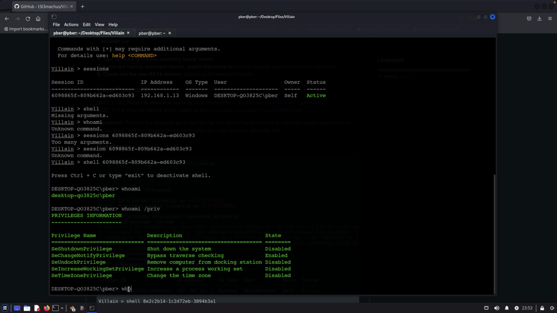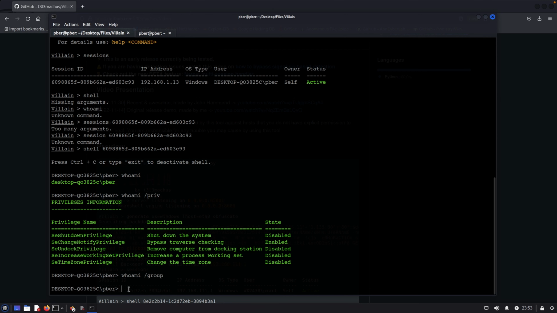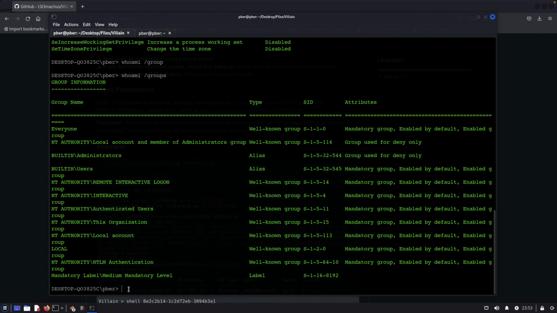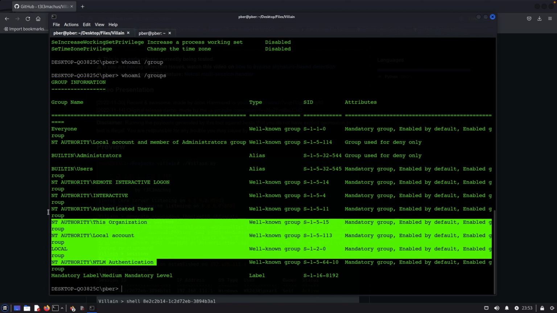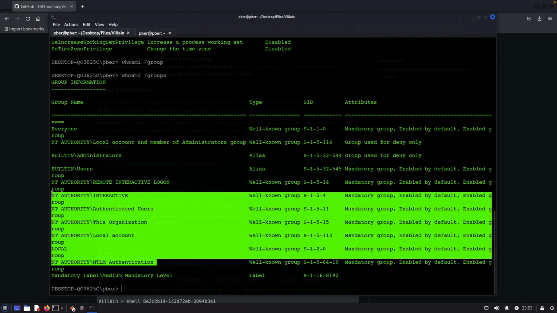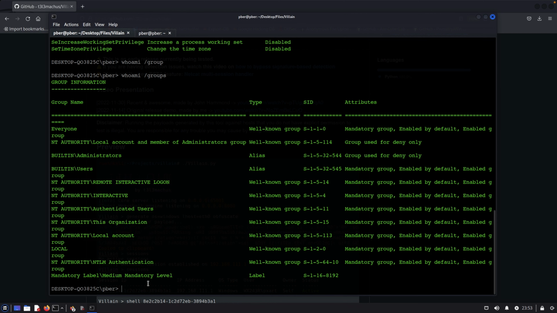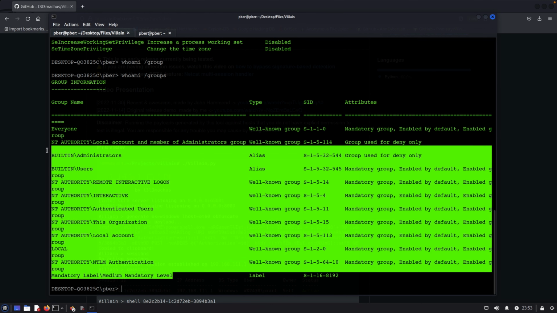Let me see what groups I am part of. So this user is part of these groups, and pretty interesting, we have an administrator. So in your privilege escalation, it's easy for you.